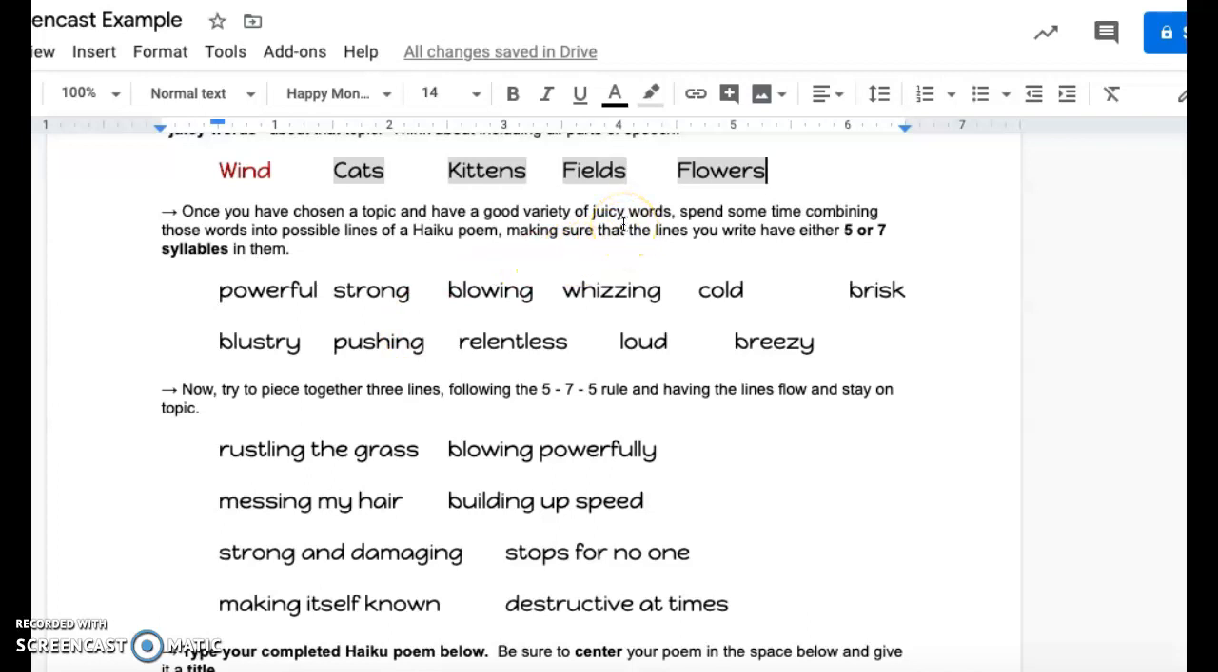When you're writing poetry, and especially something as short as a haiku poem, you want to make all of your words count. You don't want to waste any word or syllable with just a vanilla word. You want to really make sure that these words are juicy words. So what you see below here are some of the words that came to mind when I was thinking about the wind. I didn't really think of a calm wind, you can see. I'm thinking of powerful, strong, blowing, whizzing, cold, brisk, blustery, pushing, relentless, loud, and breezy.